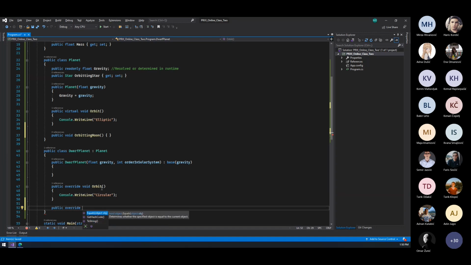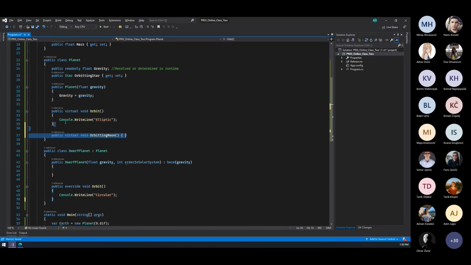The orbit is not in the list because IntelliSense is smart, saying, yeah, you already implemented it, but right now you cannot override this. In order to make this overridable, you just have to have a virtual on it. And right now, it will appear. Okay. Now that's out of the way.